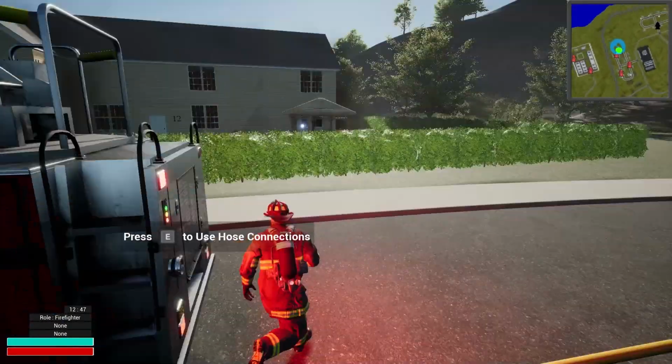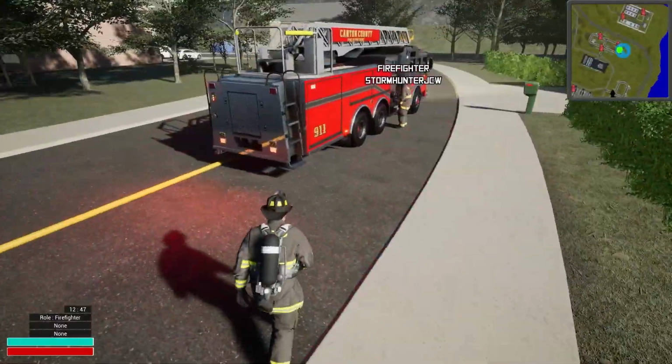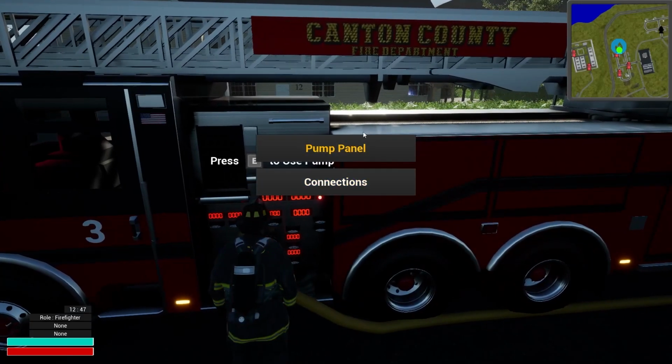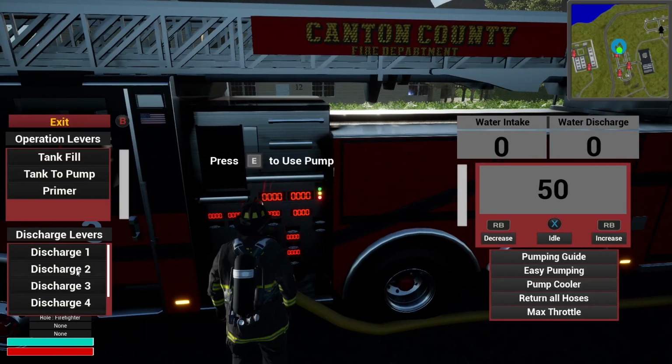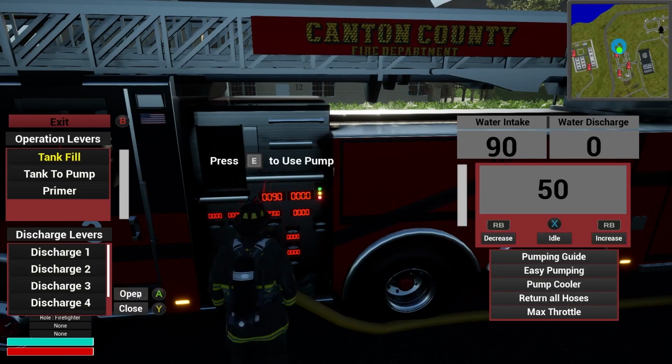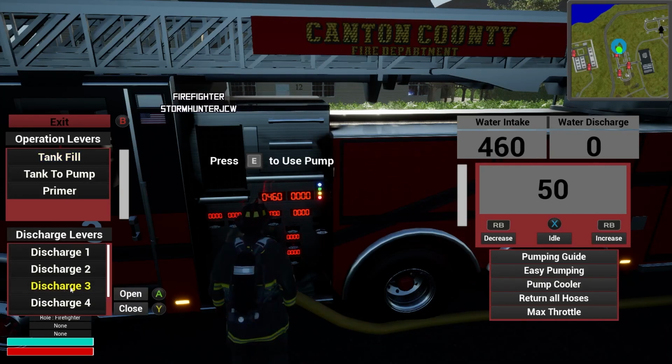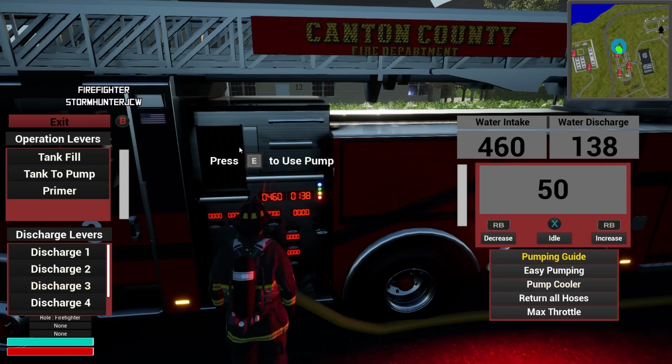You see that? Discharge three. Okay. Let me go ahead and get that going real quick, and then I'll go look at that. Discharge three. Let's do tank fill. We got 460 coming in on discharge three. Plenty of water. Yeah, you should have water now. You should be good to go.